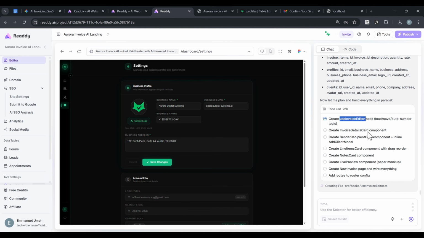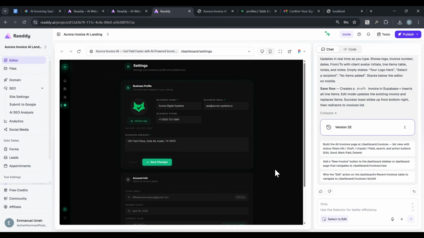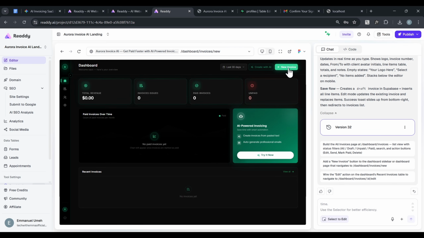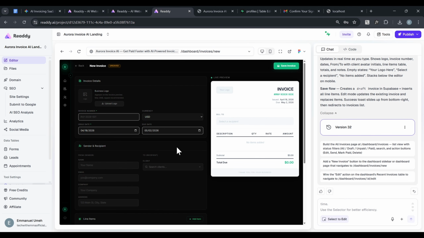Then it's going to create the invoice detail, add components, create, send. I don't know why it's adding this here. Create a line item card component, reorder, the note card, the live preview, paper markup, then create the new invoice page and wire everything, and also create a route. So let's wait for this to finish. So it is done. Let's go to home, then click on new invoice. And we can see that.